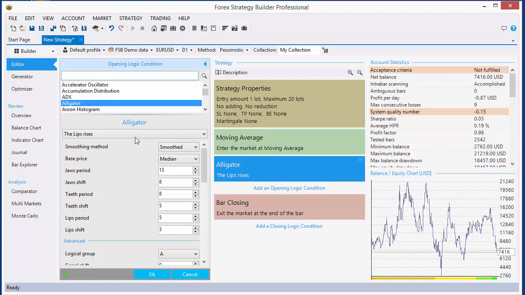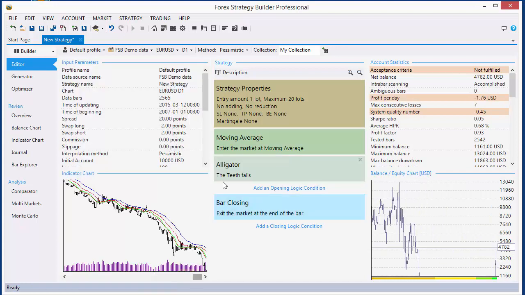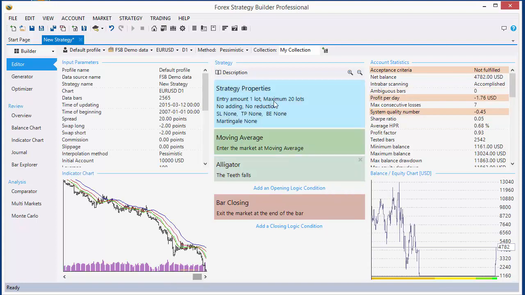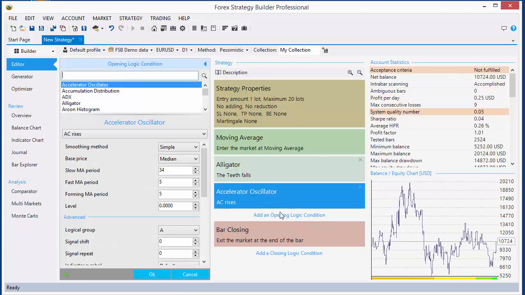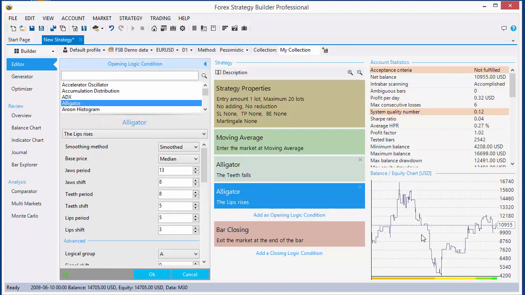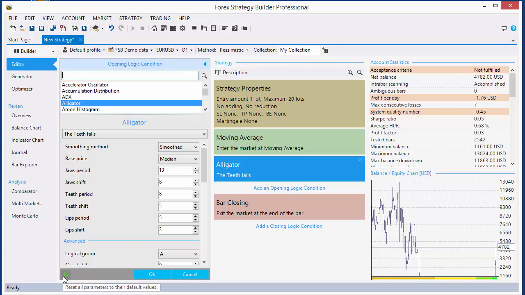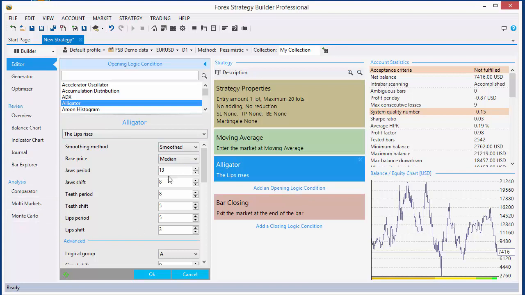The OK button accepts the changes, and the Cancel button cancels the changes and returns the strategy to the previous state. For example, if I want to add an opening logic condition, I can press the button here and the opening logic condition is added, but if I cancel, that opening logic condition slot will disappear. And the last button here is the reset button. If I made changes to an indicator, the reset button returns all parameters of that indicator to the default values.